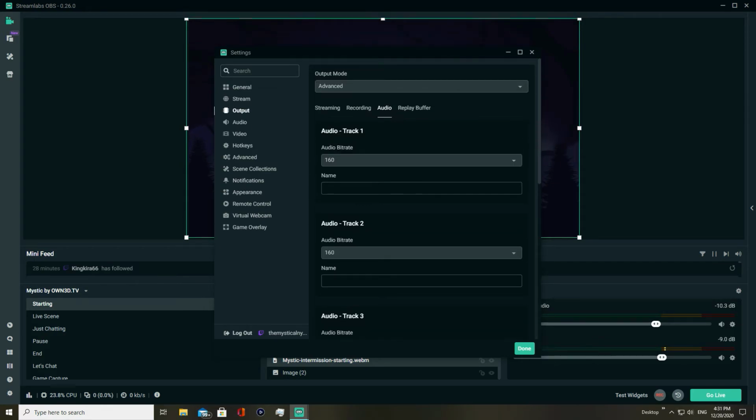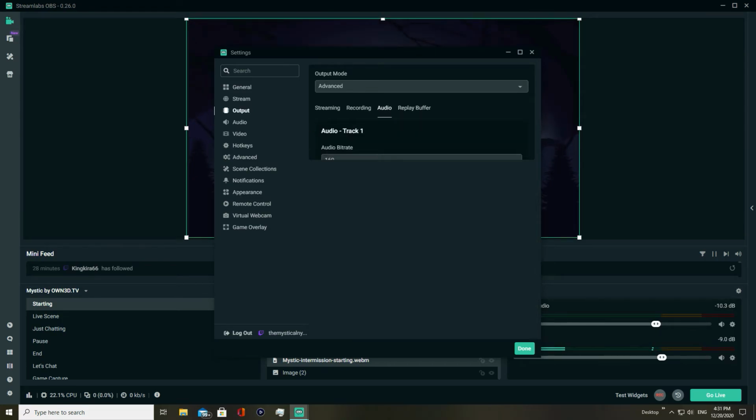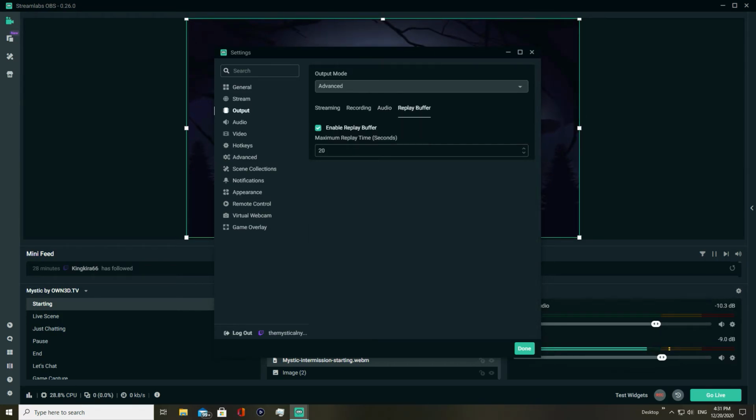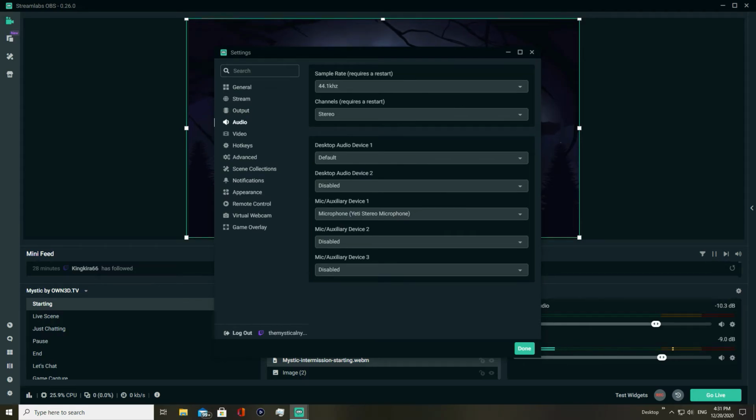This is where you can select the audio bitrate of each and every track, and you can name this. So you can name it to, like, your microphone is this track, or your desktop audio is this track. And stuff like that. The replay buffer, I don't know what it does, so we're gonna skip it. So the next thing we're gonna go to is the audio tab.